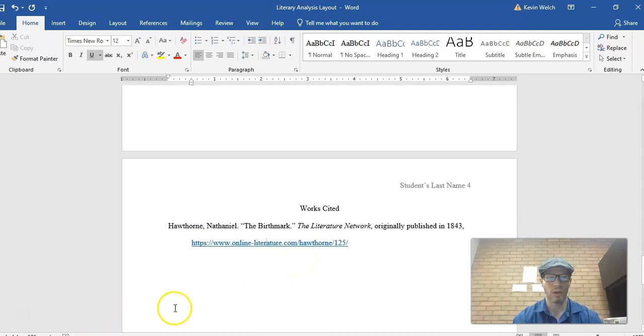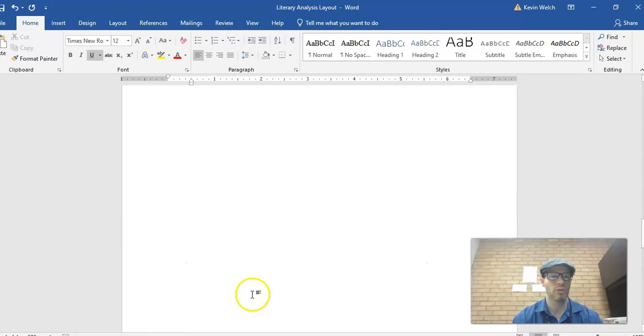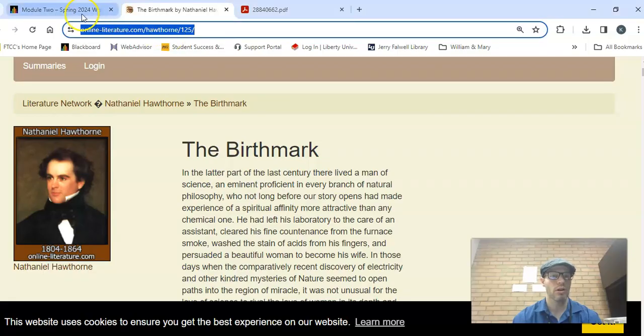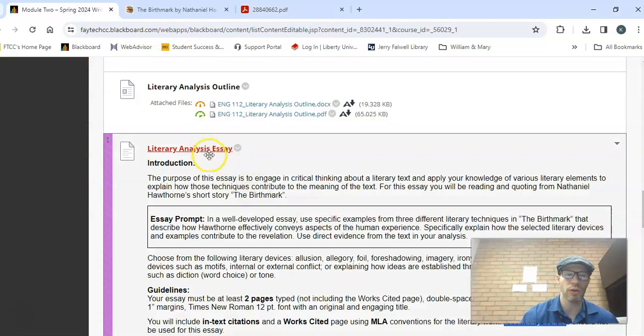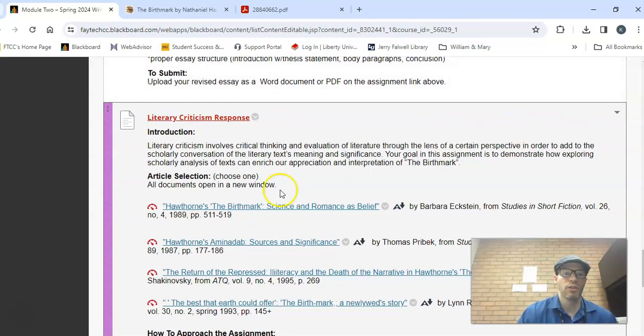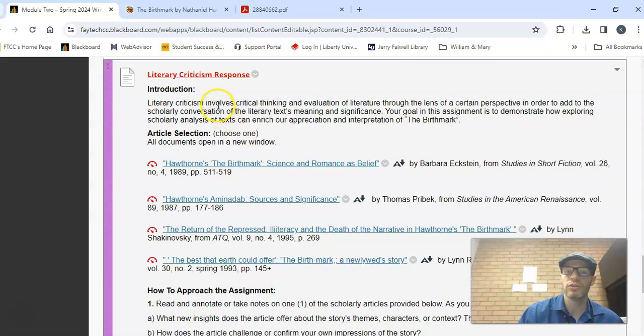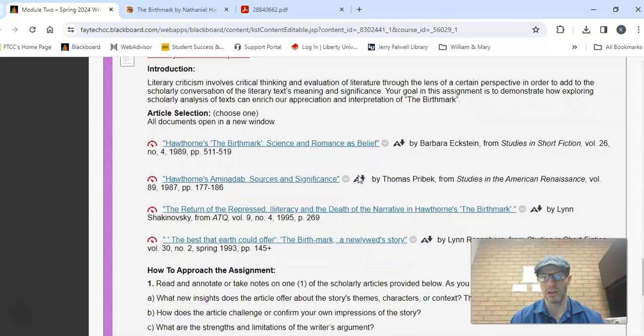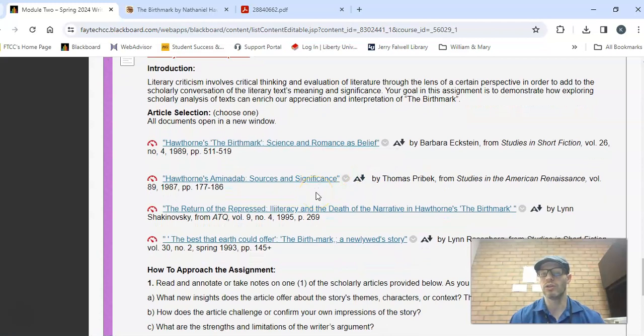Okay. So that is how you're going to go about doing the first paper in this module, the literary analysis essay. For the literary criticism response, you're going to do something very similar, but you're instead going to read, you're going to choose one of these articles, you're going to look over which one of these are secondary sources. You're going to choose one of these secondary sources, read it in detail, and you're going to write how the ideas from that secondary source impact or affect your understanding and your interpretation of The Birthmark.